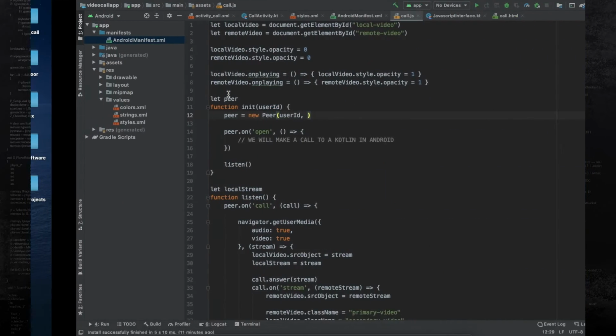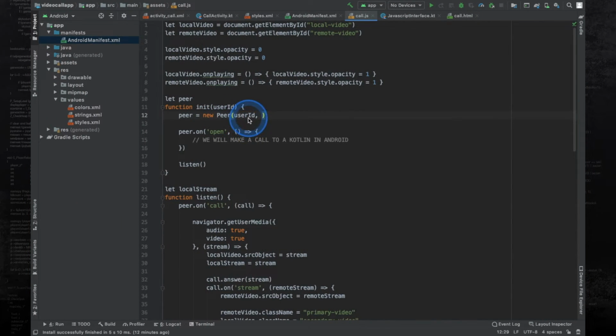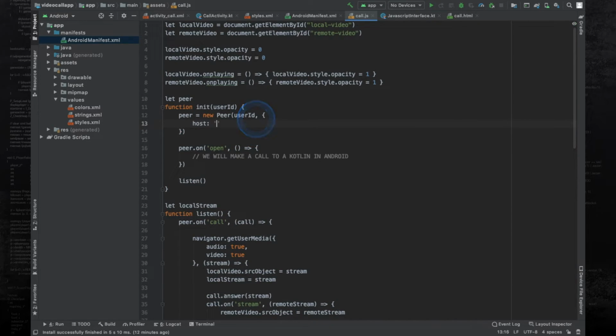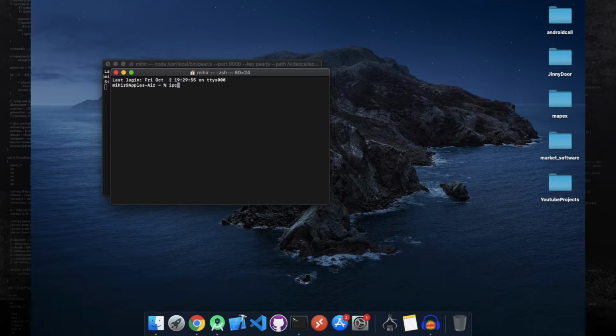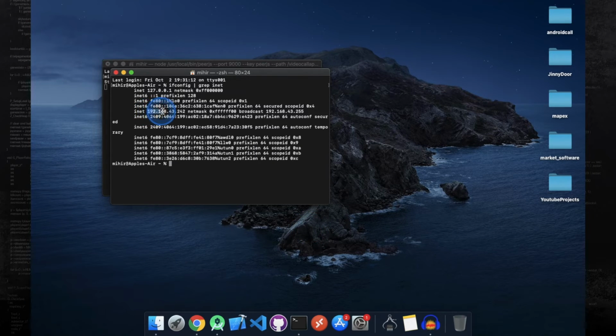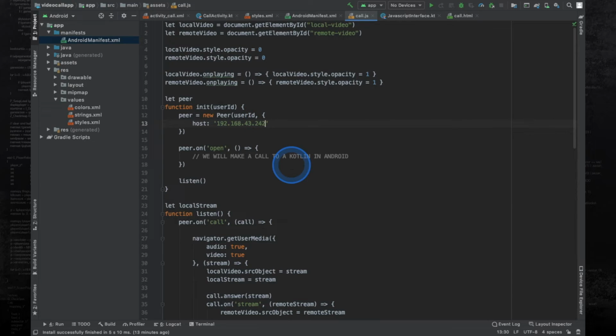Now go back to Android Studio, and inside this Peer class, the second parameter is going to be an object, and the first property here will be the IP address of the server. And to get the IP address, you will again open the command prompt or the terminal, and if you are on Windows, then you are going to run the command ipconfig, and then that will give you your IPv4 address. But if you are on Mac, then you're gonna need ifconfig | grep inet. And this is my IP address. So I'll copy that and provide that as the host.